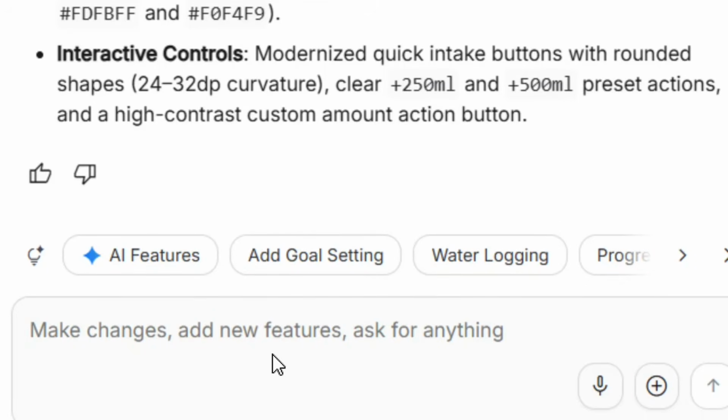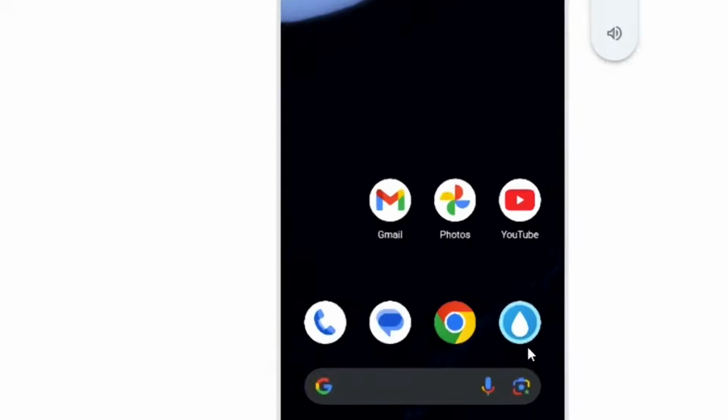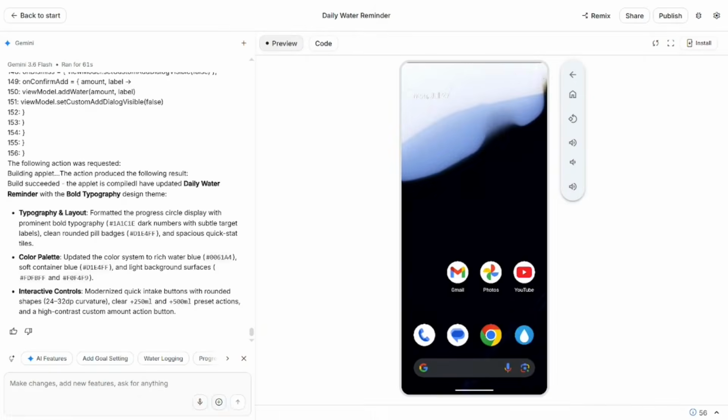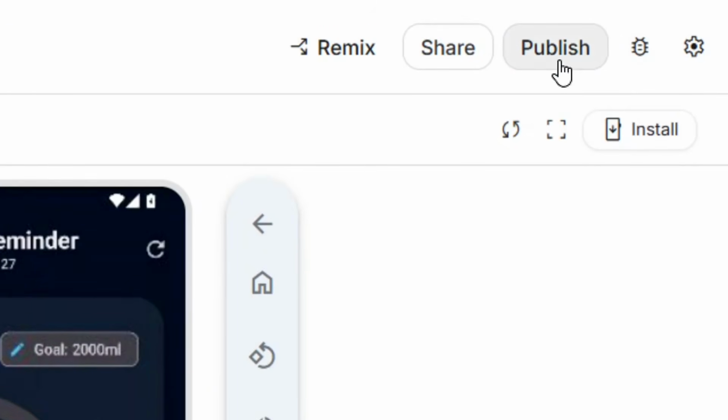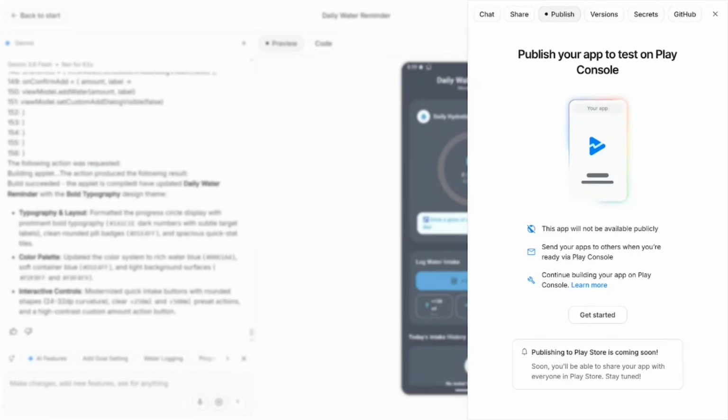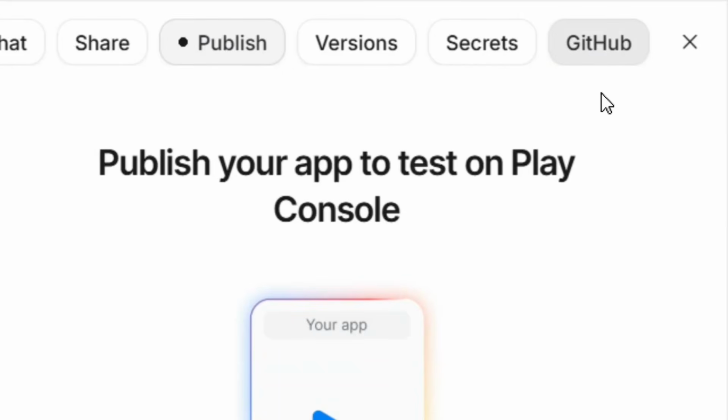And when Gemini has successfully created the app icon, all that you have to do is confirm that it shows just like this, and now you can download it. To download it, come to the top here and click on publish. When you click on publish at the top, you're going to see that we have GitHub right here. Simply click on GitHub.